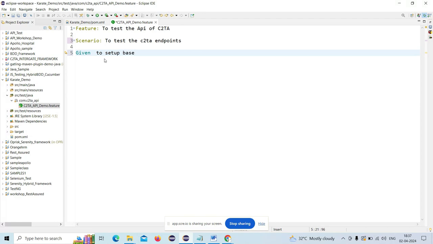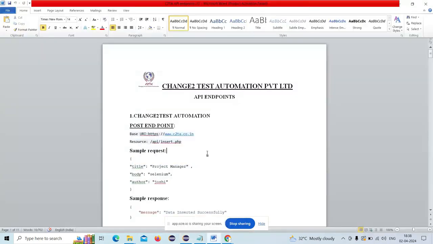So as I told you, we are going to add some keywords that are going to call some inbuilt step definitions from the framework. Normally we used to set the base URI, the base URI in the endpoint. So first we need to set the base URI. This one calls the inbuilt setup step definition from the Karate framework.